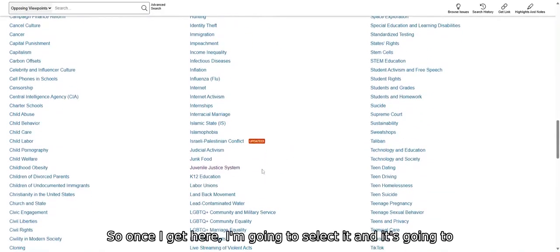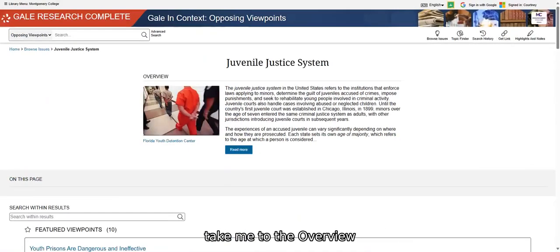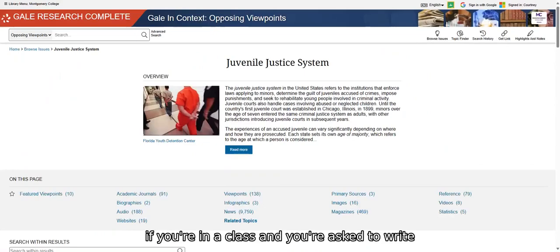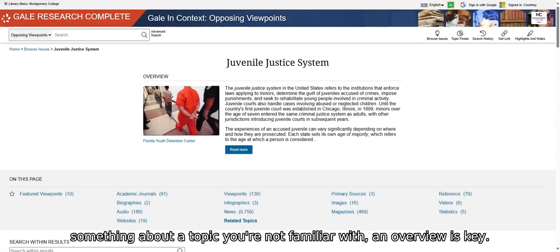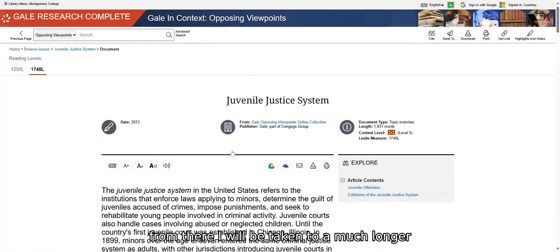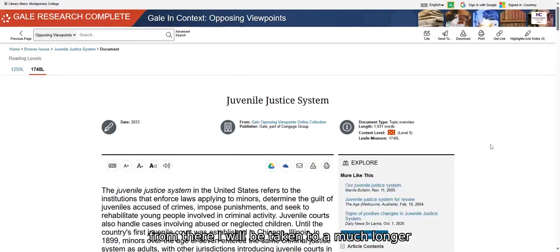So once I get here, I'm going to select it, and it's going to take me to the overview page for the issue. This is a really great place to start because if you're in a class and you're asked to write something about a topic you're not familiar with, an overview is key. I'm going to go ahead and select Read More, and from there I will be taken to a much longer overview of the topic.